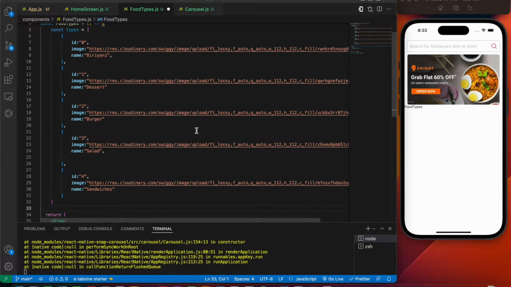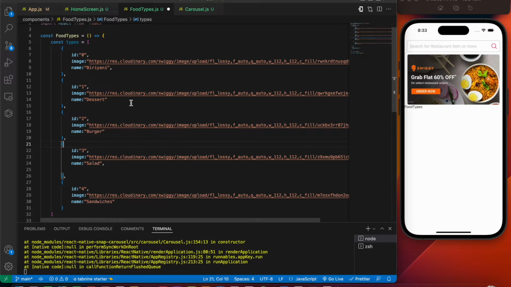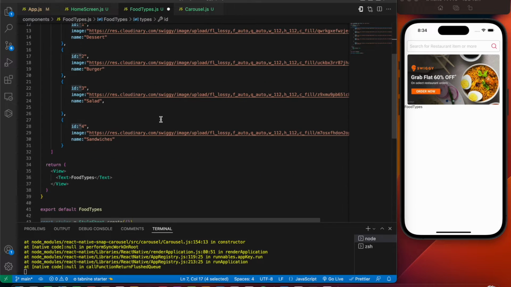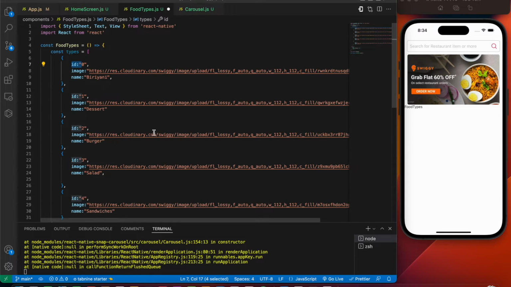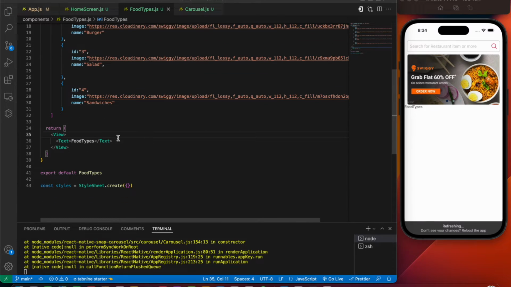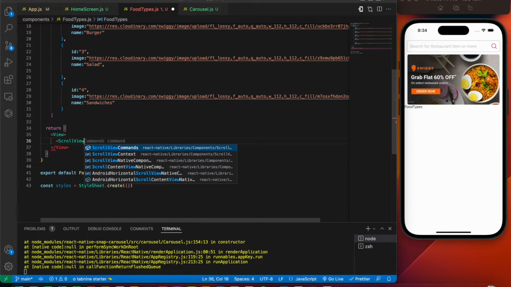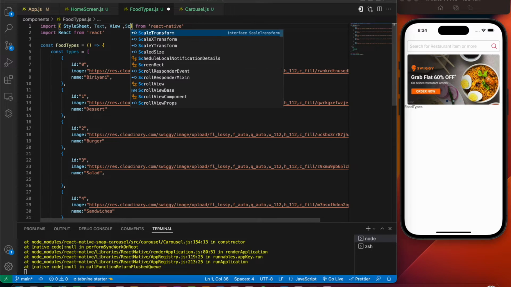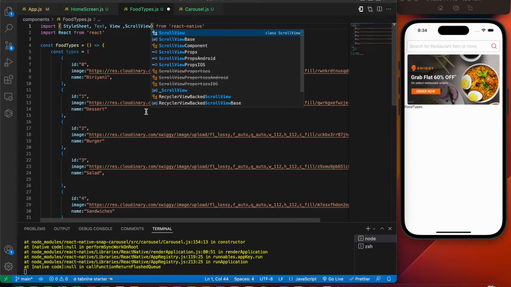So we have a types array, and inside the types array is basically an array of objects. Each of the objects has a unique ID and the image link, and also the name of the food, that is the type of the food basically. So we'll be making use of the map function and map through the entire types array, and then we'll be rendering the required data. Fine. So save the file once. Over here, let's make use of a scroll view. So let's import scroll view from React Native over here. So save the file once.